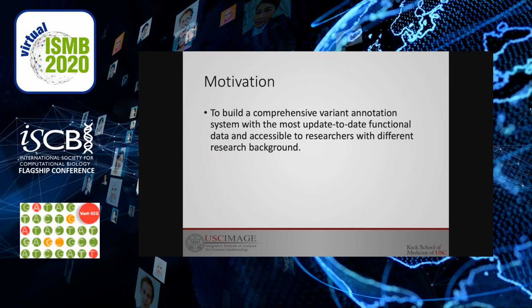Here comes our motivation. We are trying to build a comprehensive variant annotation system with the most up-to-date functional data, accessible to researchers with different research backgrounds.